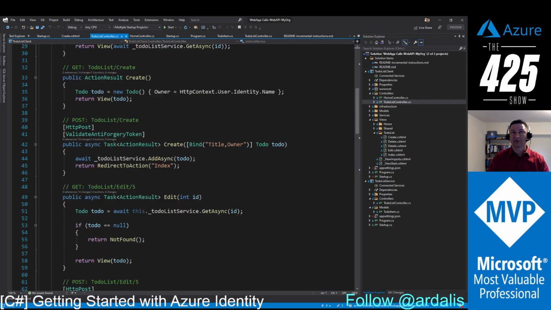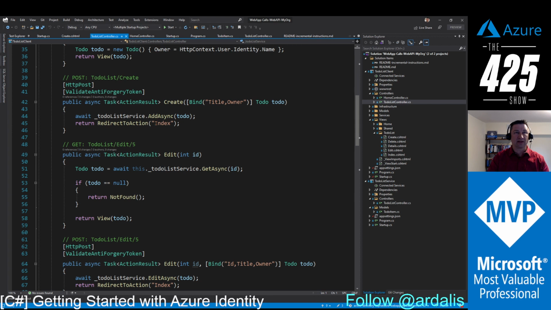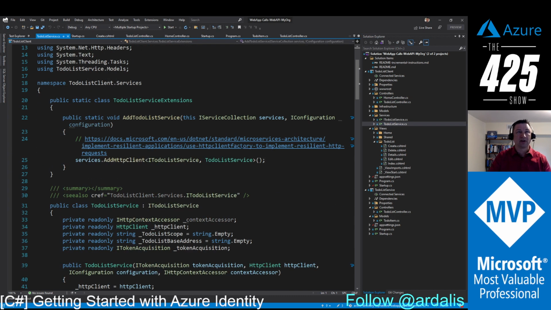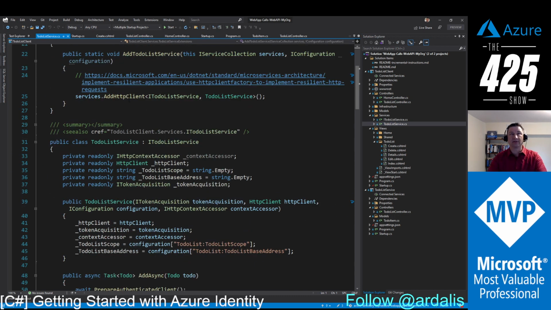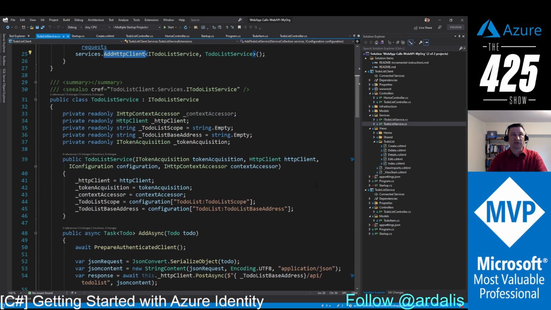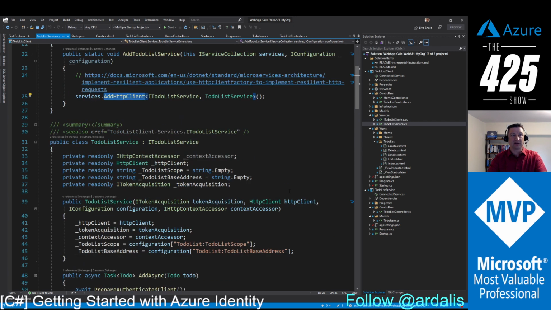So we go into to-do list controller, and it's got a client that it's using through this to-do list service to talk to the other API. So if we look at this service, you're going to see it's adding an HTTP client. It's going to configure that client somewhere to use the authentication, and probably that's being done.